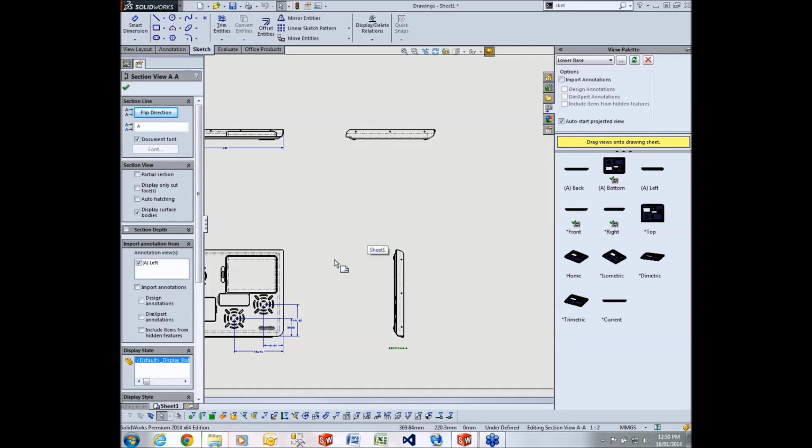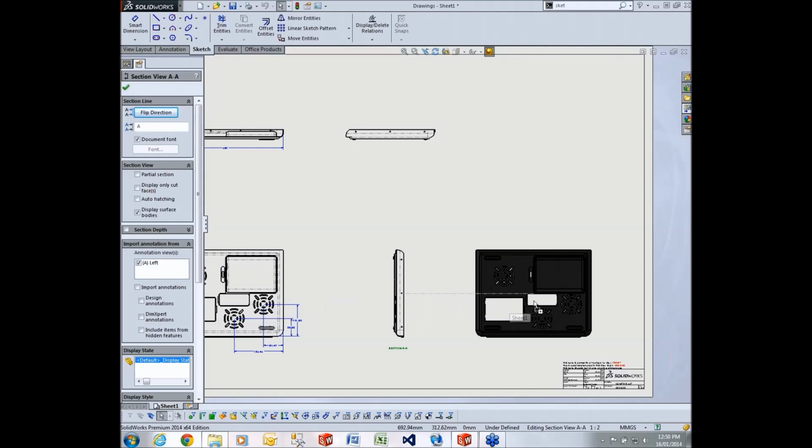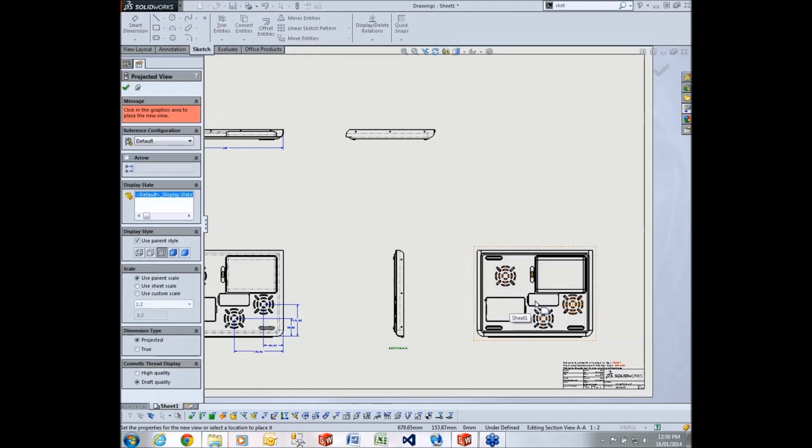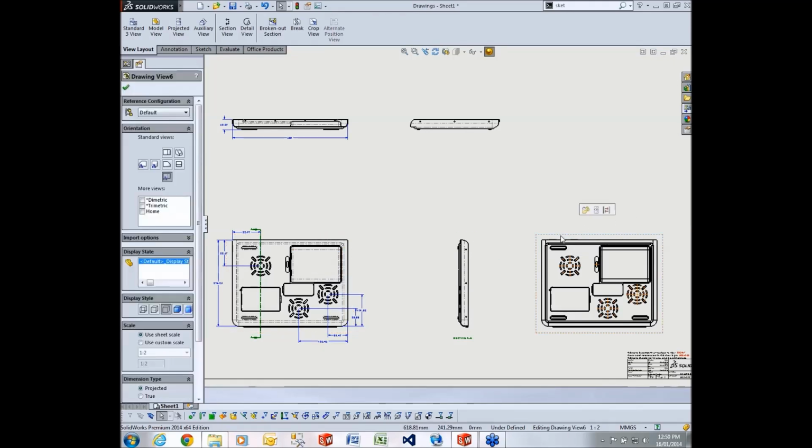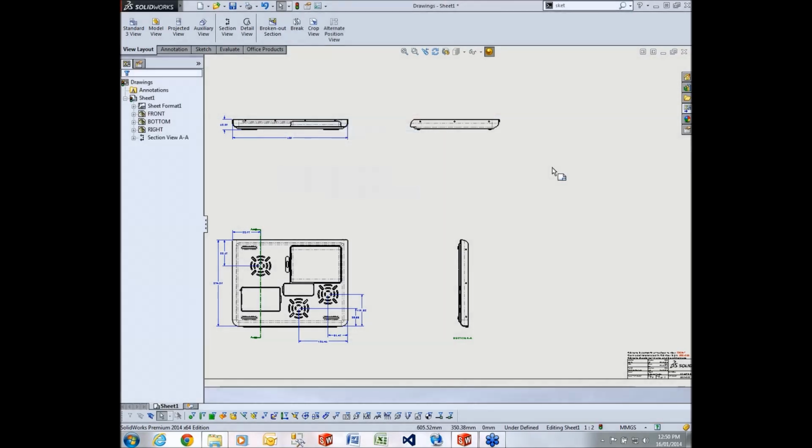So if I want to grab another bottom view, for example, I can grab that view, drag and drop it onto here without having to, even though there's already one existing, I don't need to go through the messy model view option just because we've already got a bottom view added. So one of my favorite improvements to drawings in 2014.